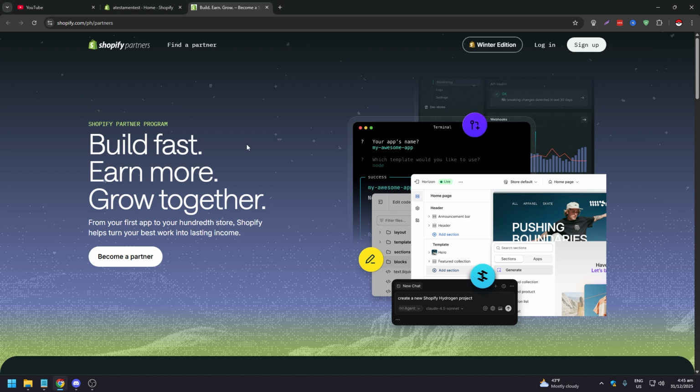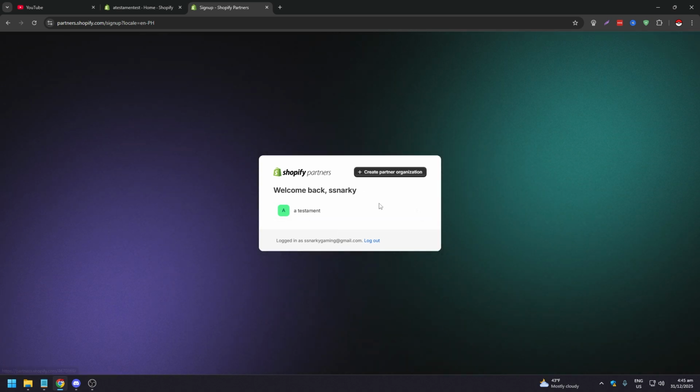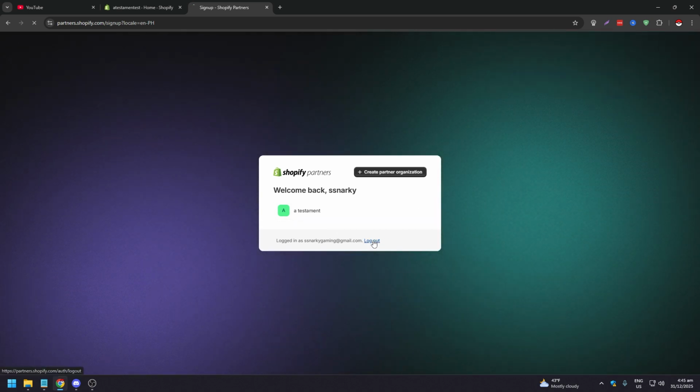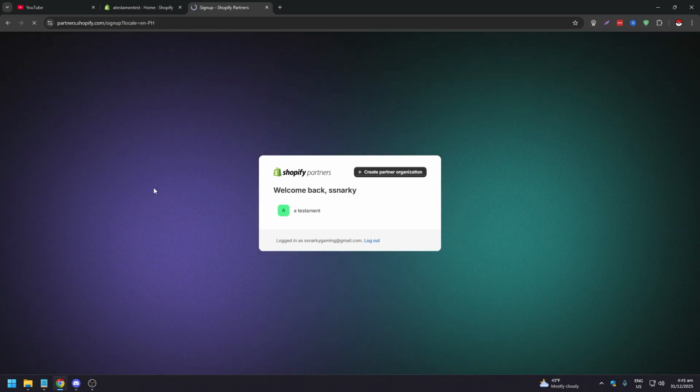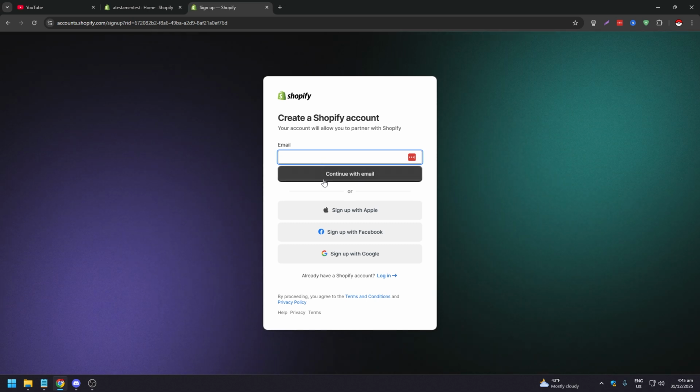So once you are in the Shopify Partners website, what you want to do is, of course, click sign up, right? So click sign up, and you're going to be brought to this page. As you can see, it says welcome back. But if it's your first time, this is what you're going to see. So put your email here and then continue with email.